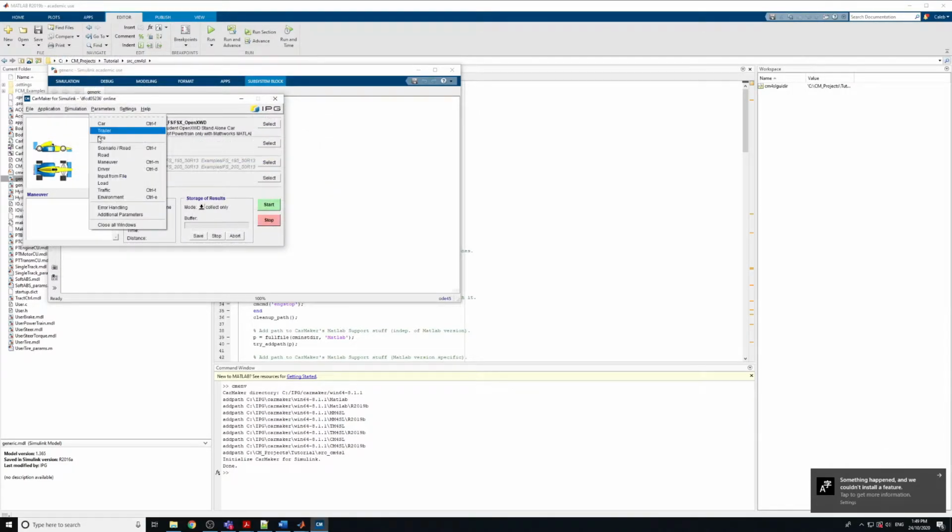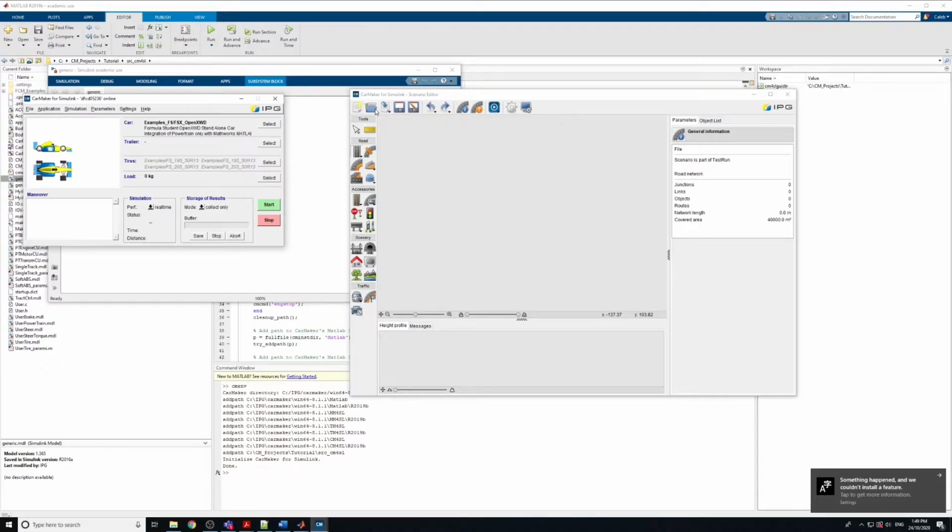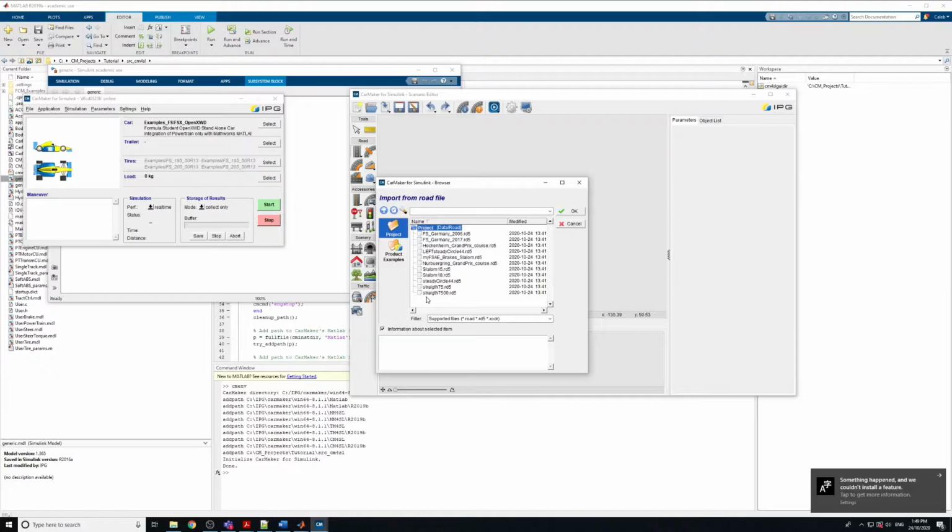Now we'll just test to make sure that CarMaker's running and everything's working. So open up scenario/road and import a new road, and we'll just go for the straight 75 meters.